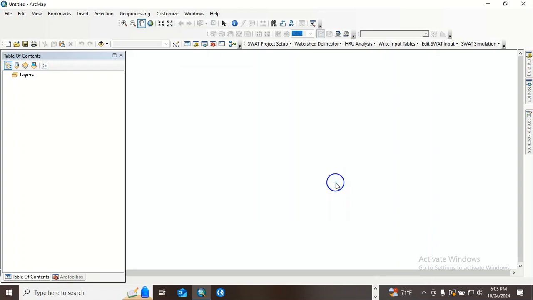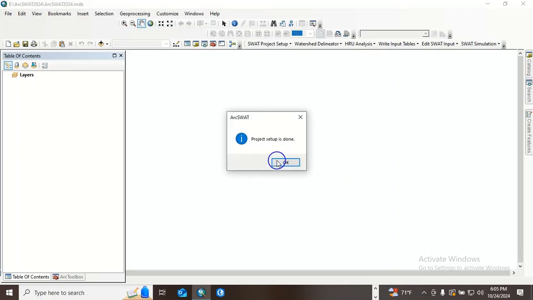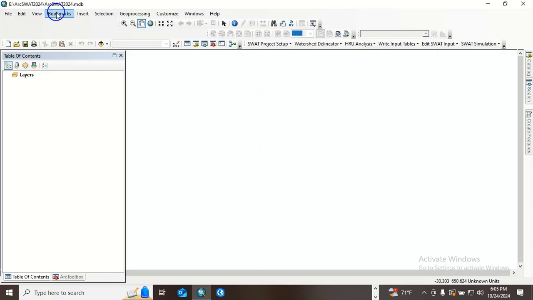And okay, now it is creating. Yes, it is done. You see, automatically the name of this ArcMap is changed to ArcSWAT 2024 project with this ArcSWAT 2024 database. Okay, now we have created this, our project.